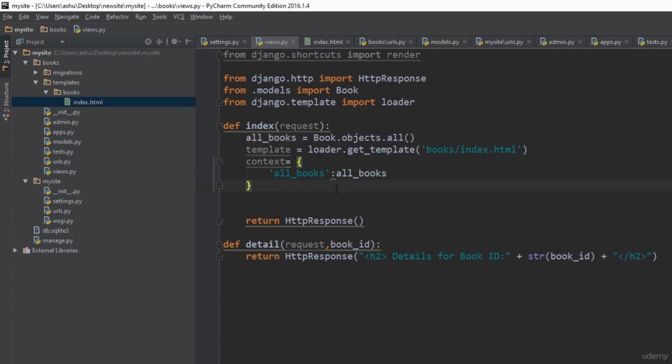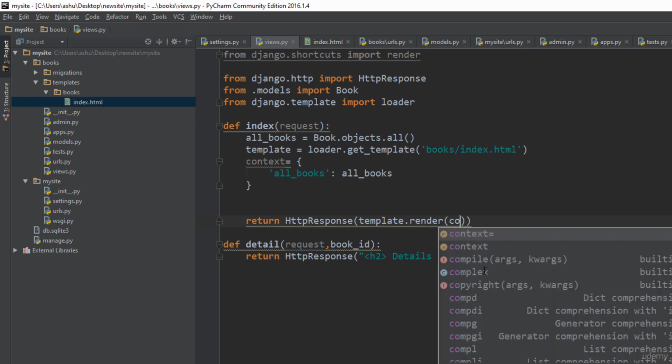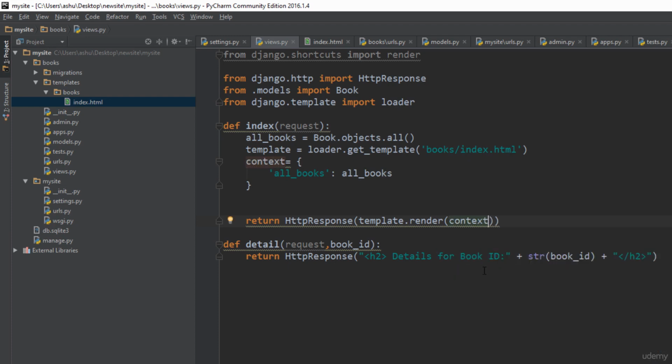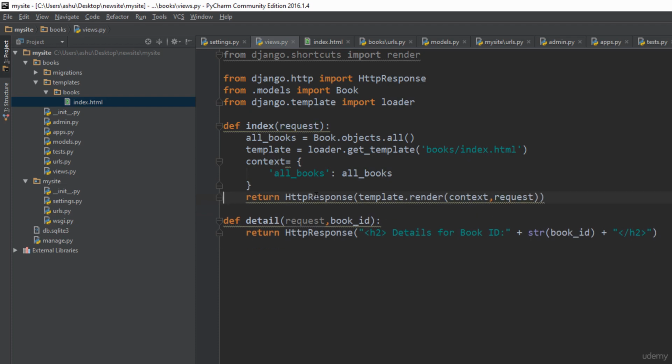So once you have the context, the next thing you need to do is create a template, or in other words render the template. So you could go ahead right here and type in template dot render, and to this you need to pass in the context, which is this thing right here. You simply pass in the context as well as the request. That is basically going to render the template for you, which is going to return the HTML page.